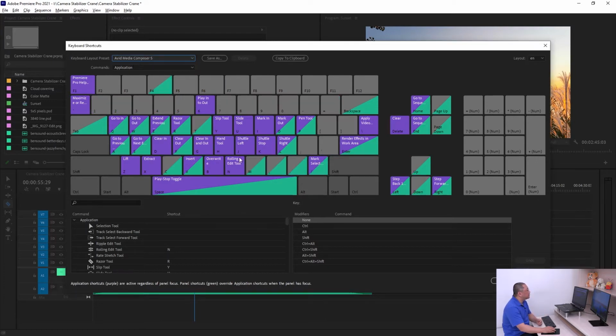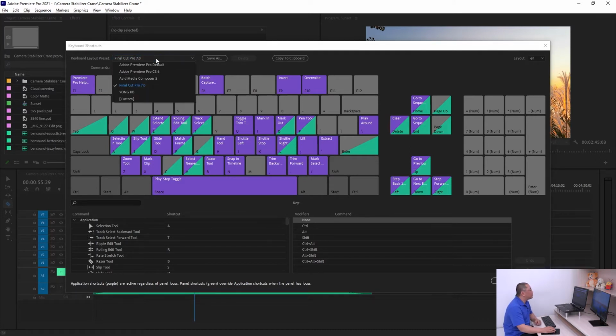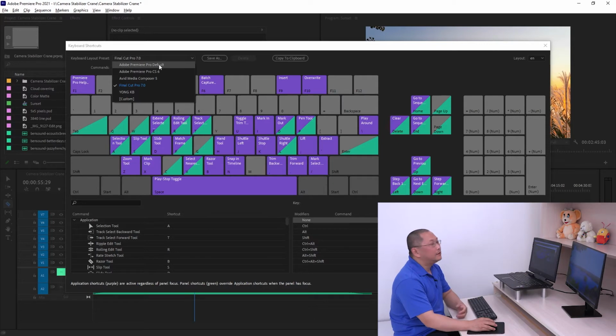This is the shortcut for Media Composer, so you can perform the same kind of shortcut in Premiere like in Media Composer. And same thing for Final Cut Pro. If you know Final Cut Pro, you can select the preset from here, so you can use the shortcut keys of Final Cut Pro on your keyboard in Premiere Pro. Or if you want, you can design your own shortcut keys.